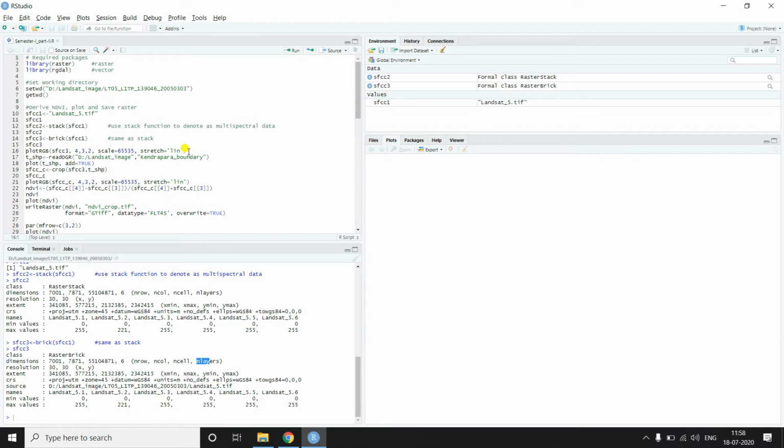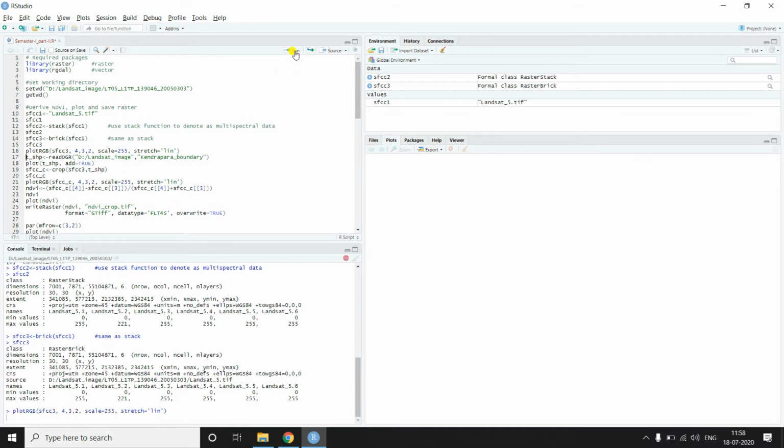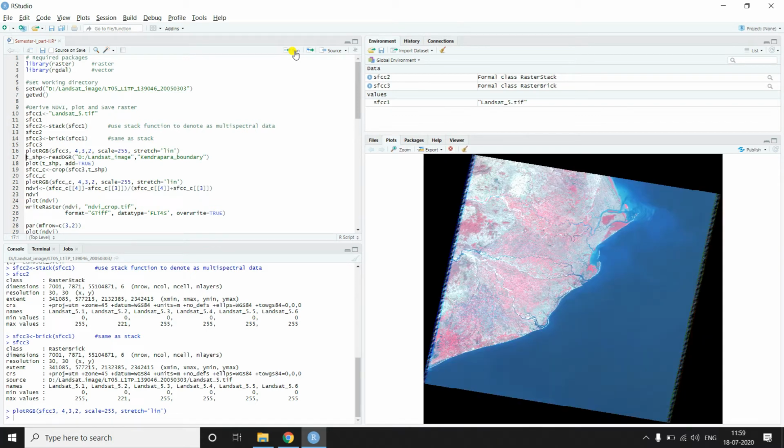Now if we want to plot this image, we can use the plotRGB function, and here for the scale we don't need 65,000. We can use 255 here also. So this is our Landsat image.